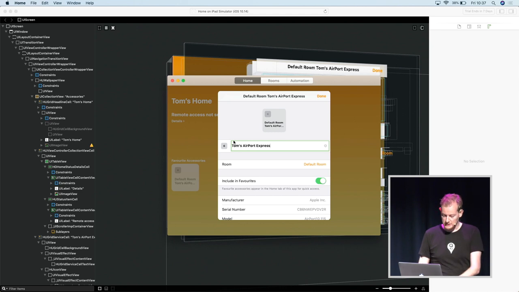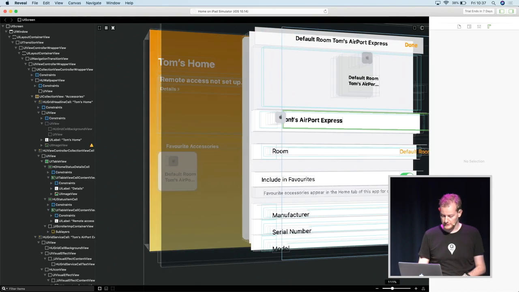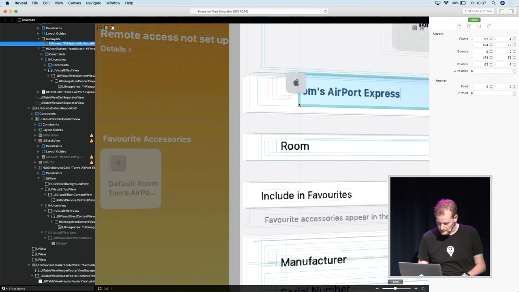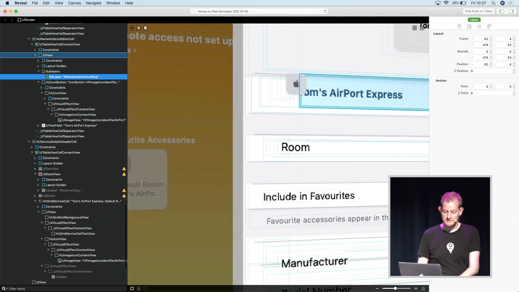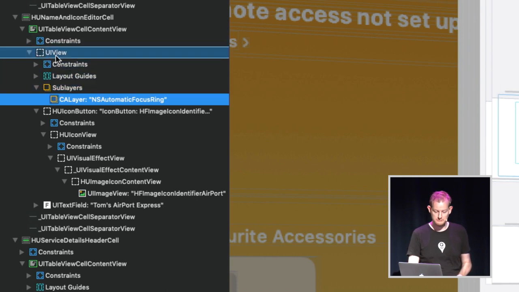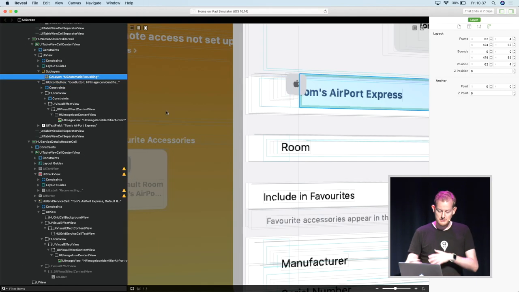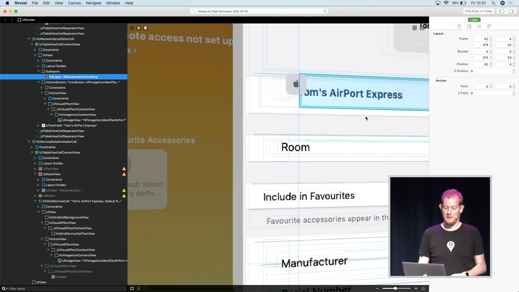But yeah, so we see this border around it. And if we command refresh here, we can see the border and inspect what it is. So I think we should be able, yes. Selected it. So now here you see this is something that is new to UIKit, an NS automatic focus ring as a sublayer of some view. So this is the way it's implemented, half AppKit, half UIKit, and UIKit has a bunch of stuff added to it to be more Mac-like.